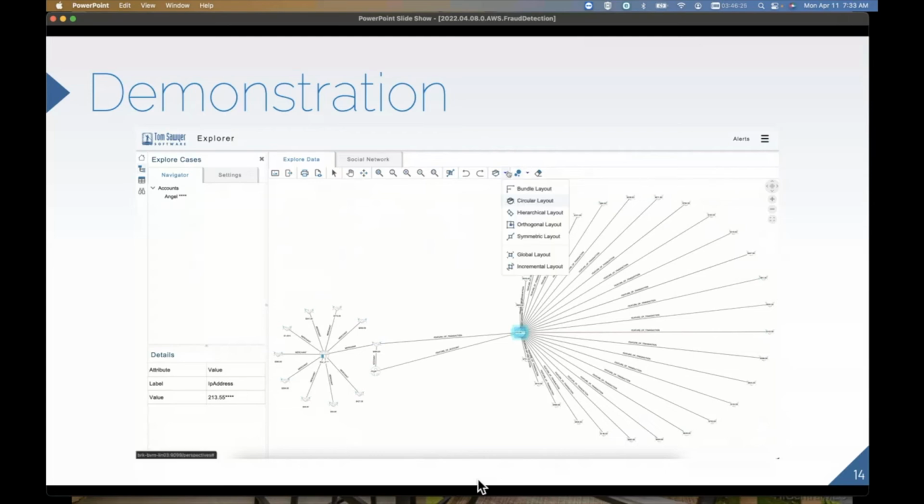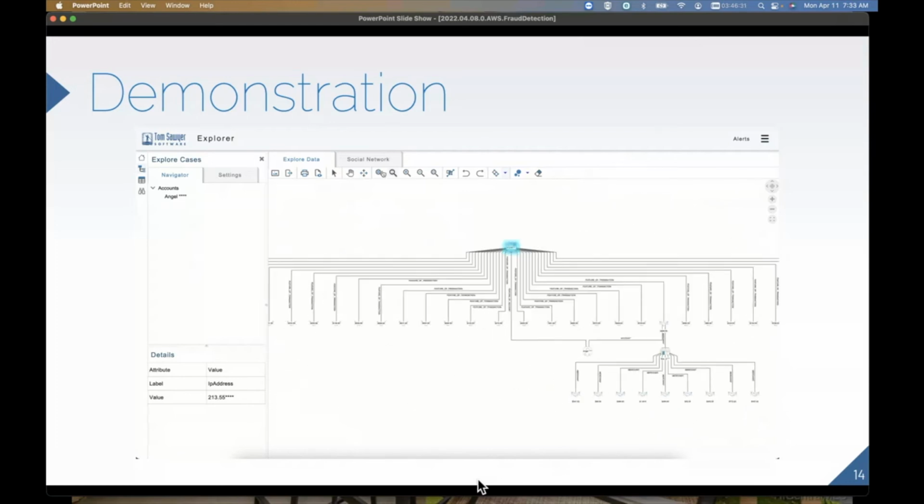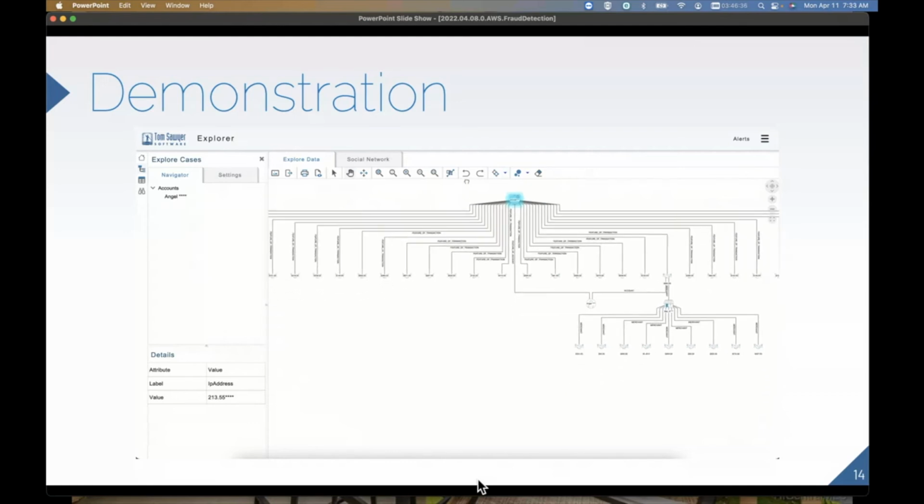And now we're going to apply a different kind of view because we want to understand when these transactions occurred and how quickly they occurred. So we see there at the top level, the IP address. And then the next level, we see the transactions.